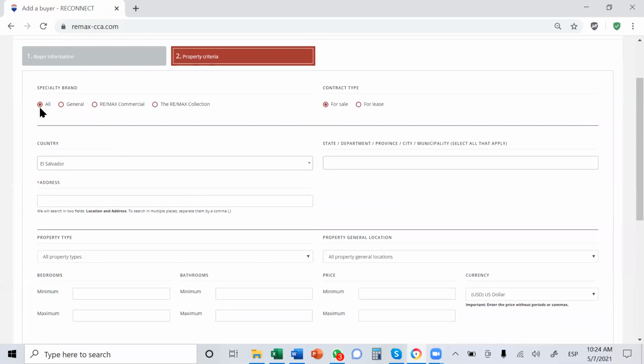Specialty brand. You have 4 choices: all, general, RE/MAX commercial, or the RE/MAX collection. If you leave this button selected, all, then it's going to look in all types of properties. Whether it's a general, commercial, or collection, it's going to include them all. If you select general, it's only going to look in the general properties. If you click on RE/MAX commercial, it's only going to include the RE/MAX commercial properties, and also the same applies to the RE/MAX collection. In this case, I'm going to leave it to all.